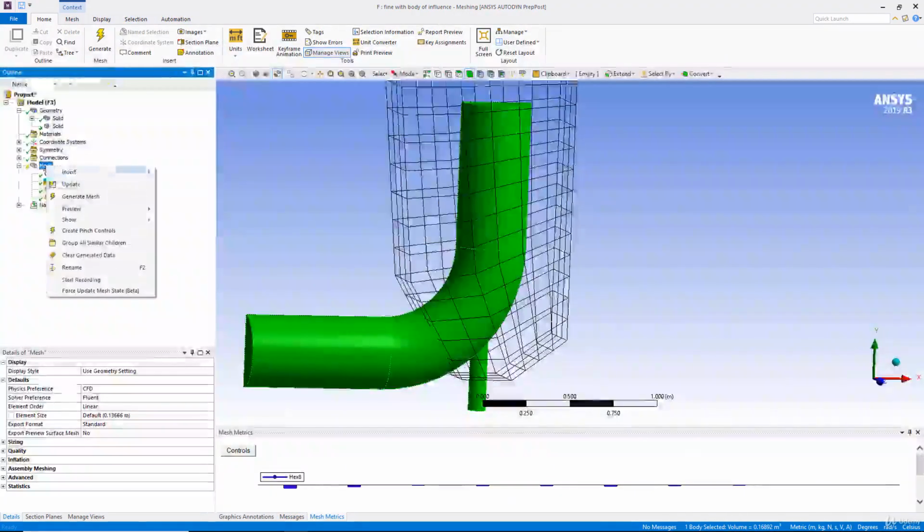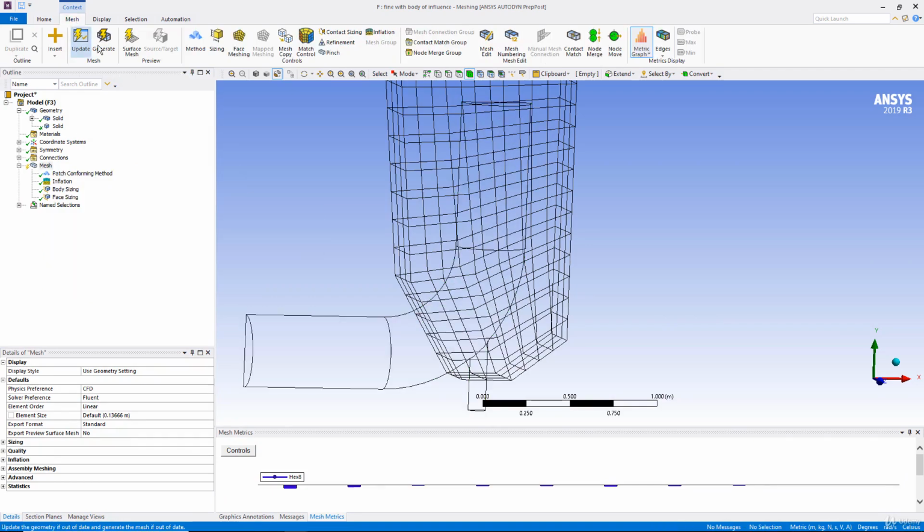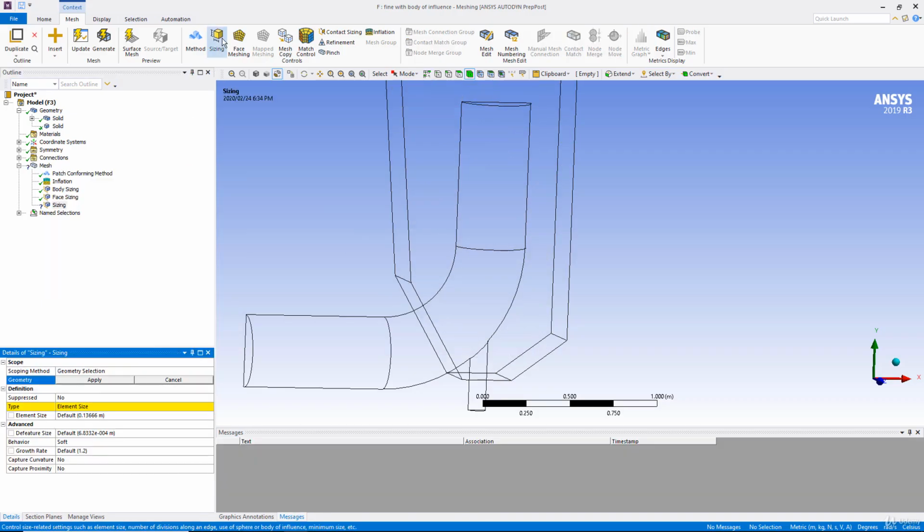So I will right click on the insert, and from here I will put the method. I will put the body of influence. And this can also be done from this sizing. So last time I told you that the sizing can be for the body, for the face, can be for this edge, or maybe for the vertex. So either you go from the mesh insert and sizing, or you can click here and insert sizing here.